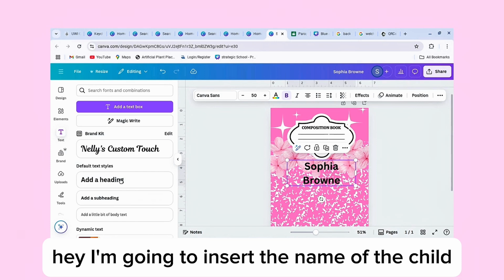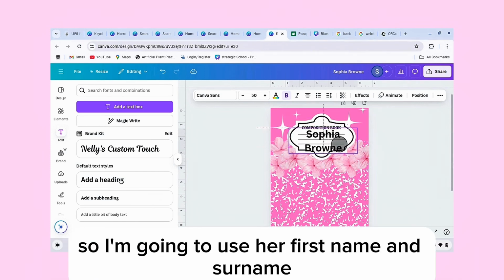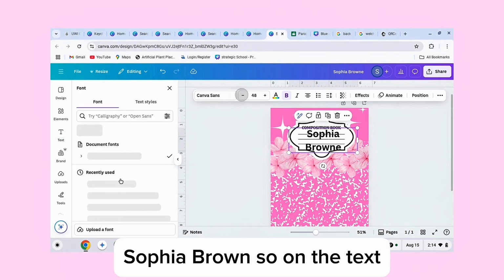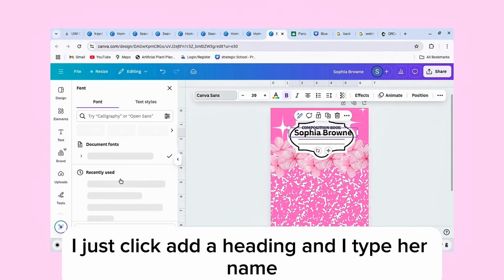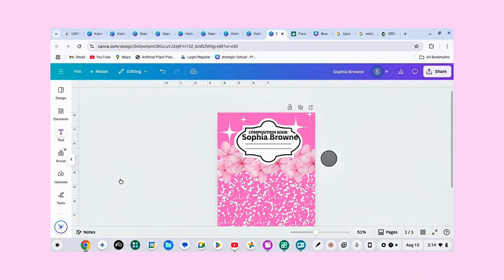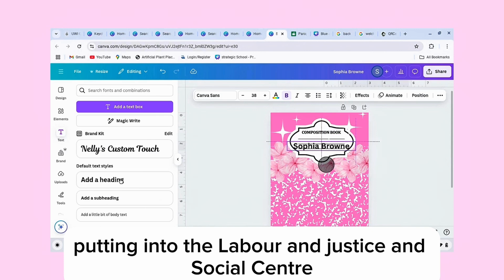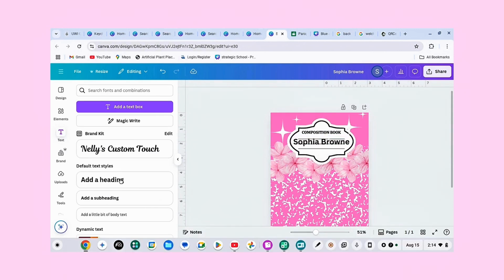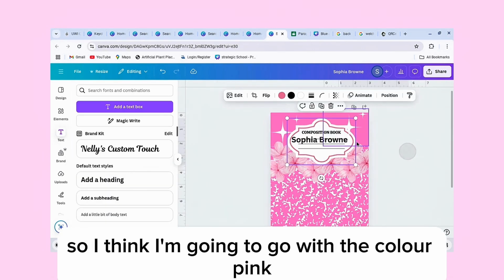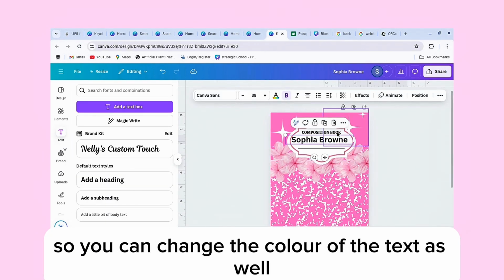Here I'm going to insert the name of the child. So I'm going to use her first name and surname, Sophia Brown. So on the text, I just click add a heading and I'll type her name and then I'm going to just adjust it. Put it into the label and adjust it to ensure that it's centered. So I think I'm going to go with the color pink, so you can change the color of the text as well, her name.